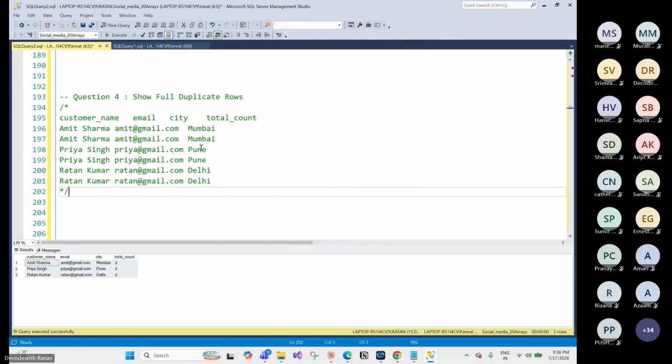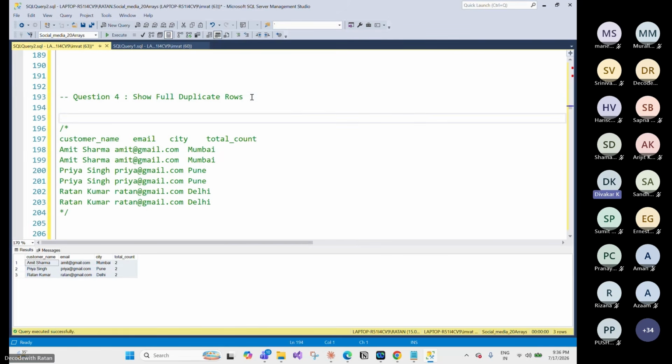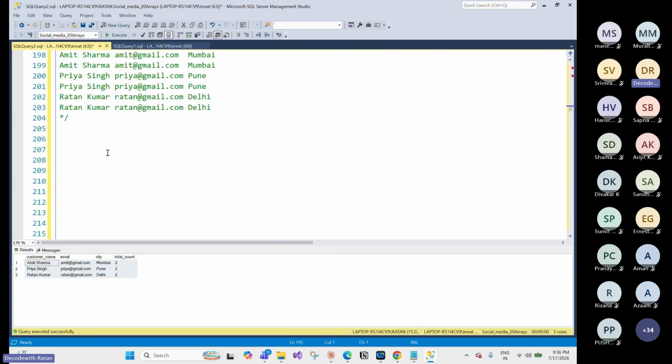We can do this by using row number and CTE. Yes, and we can use a window function. We can assign a row number or rank value, and in the partition we put all the columns.